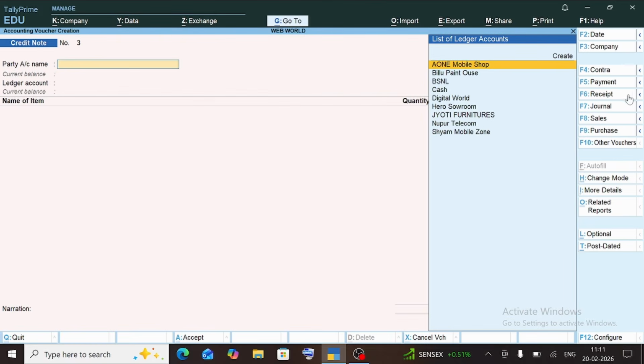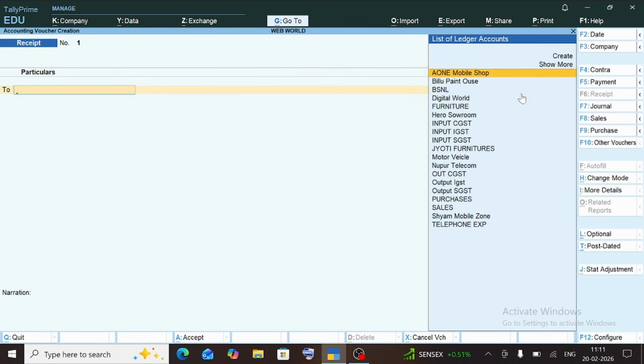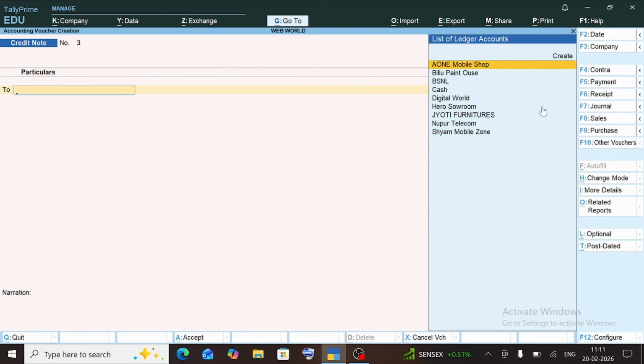And while passing credit entry, I will just show you the credit note entry. You have to go to receipt, F6, the rightmost corner. You can see debit note, credit note, and receipt. It's already debit note, credit note is open. You can choose receipt, and if you want credit note, then go to the rightmost corner of receipt, and you will get credit note here. Accordingly, you have to choose the debit note or credit note.